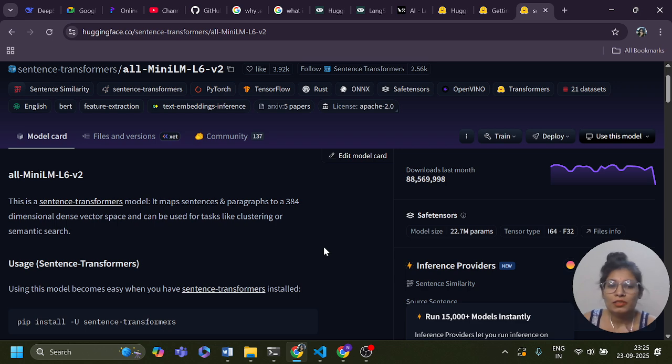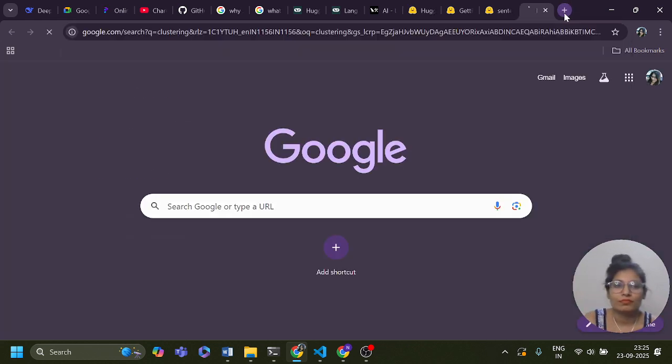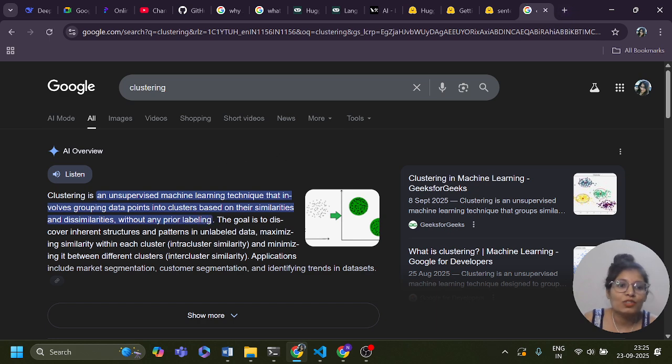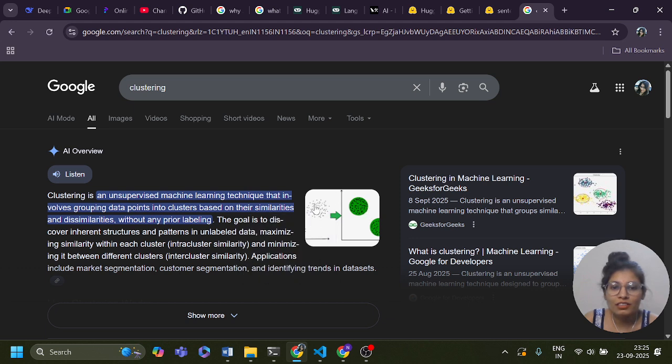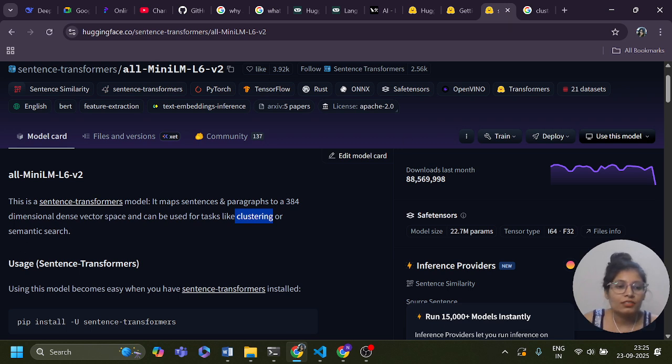Okay, clustering means if you have clusters in different places, like in unsupervised machine learning. Clustering is unsupervised machine learning that involves grouping data points into clusters. So if you need to group data into a cluster, this is clustering, like here this is one group of data and this is another group of data.